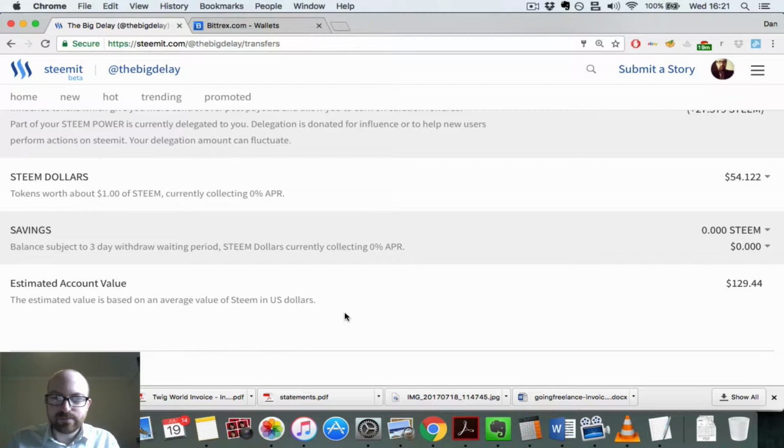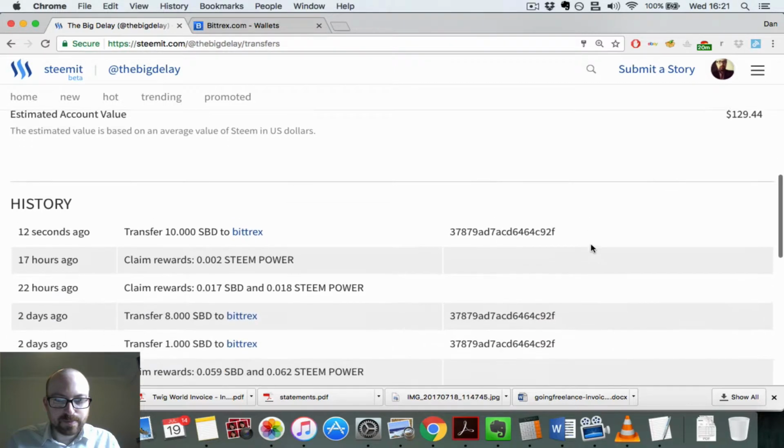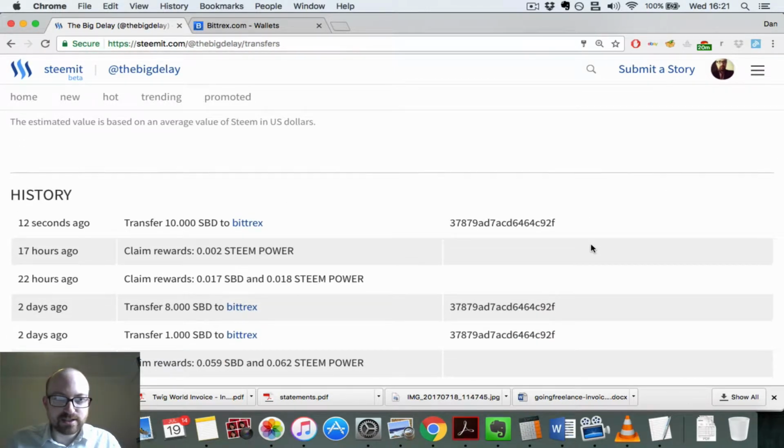Okay, now this is the bit where your heart skips a few beats, because here we go, you transferred 10 SBD. There can be a pause between you sending it and the money disappearing from your account and confirmation and so on. So I've got confirmation here. If I scroll down in my wallet history, 22 seconds ago, transfer 10 SBD to Bittrex, and there's the memo that we typed in. So that's stage one.